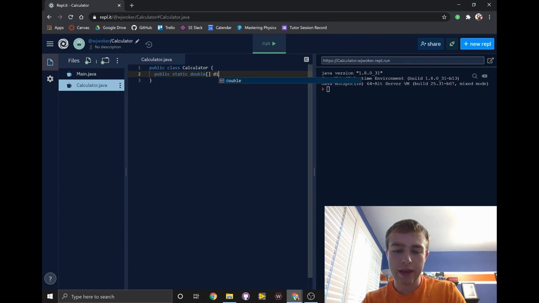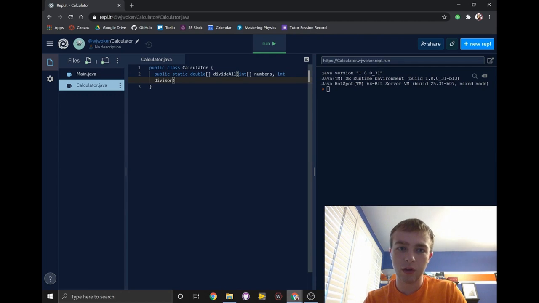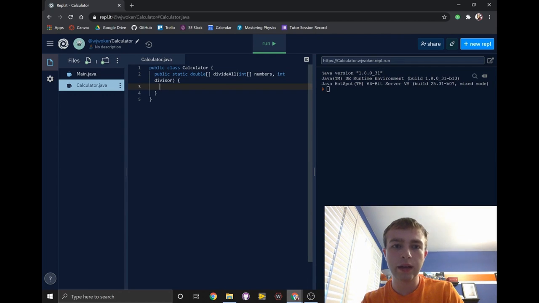Next, we'll name the method and give it parameters. We'll take an integer array containing the numbers to be divided, as well as an integer divisor that we will use to divide all of these integers. Next, let's create an array to contain the results of this method. We want this to be a double array since it will require decimal places, and we'll call it results.